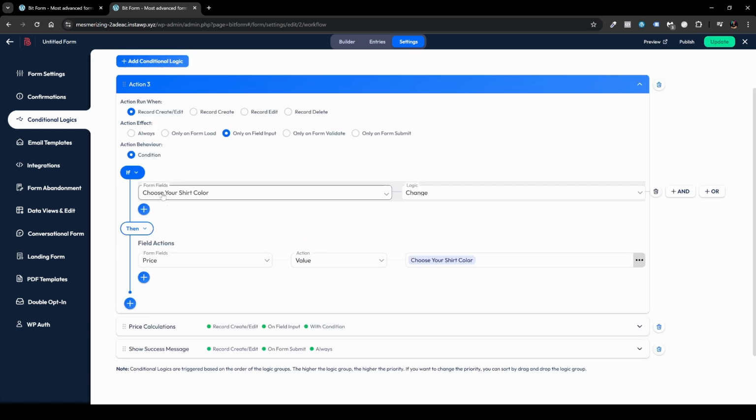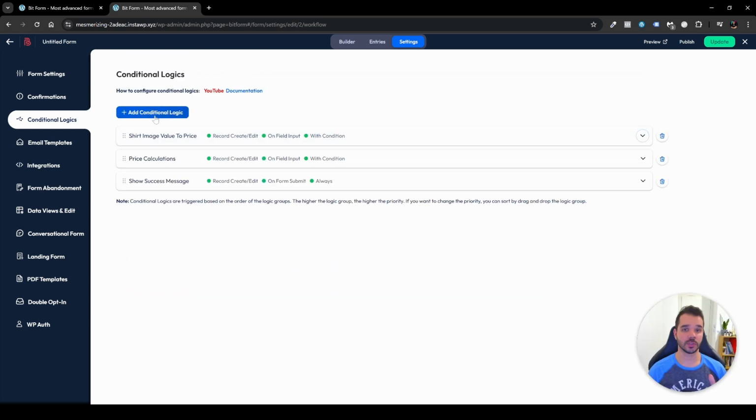So in other words, we're connecting what is the value of the choose your shirt color to the price field over here. This is in other words what is actually happening. And then also we want to rename that, so shirt image value to price. Now let's close that. So far we've created some calculations, meaning we've connected our t-shirt to the price, so it will take that price or that value from what we've configured in the shirts dynamically to the price, and then the quantity we only have to tweak that in order to get the total in the specific repeater field.